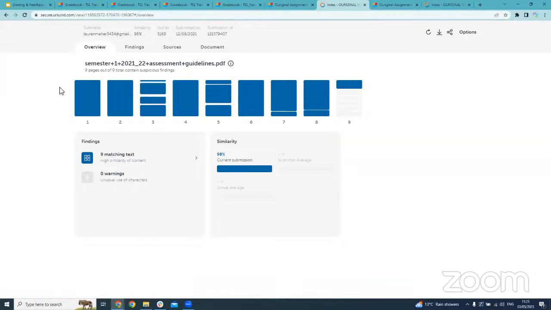So in the overview, what I can see here is that 9 pages out of 9 contain suspicious findings. This makes a lot of sense to me because this was taken off of our website. Anything in these blue blocks is getting flagged with potential plagiarism. Just something to note is that with plagiarism detection software, it's always potential plagiarism. You always need to still go in, do a little bit of research yourself and give it a review so that you can double check if it is potentially plagiarism.